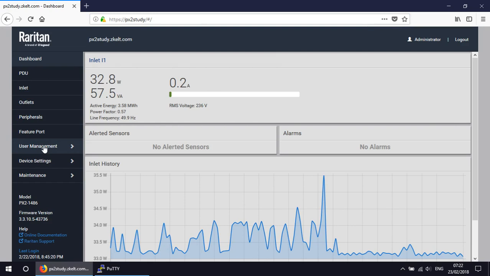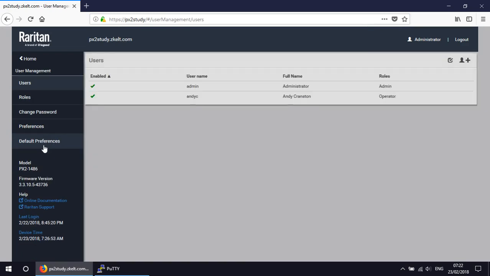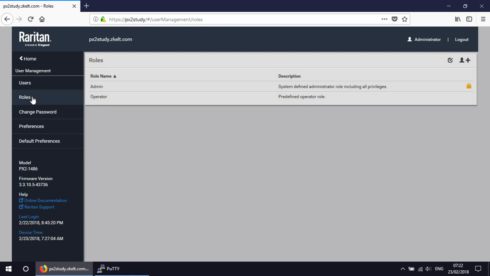And if I look at the user management, we've only got a couple of users. We've got the built-in admin user and my user ID, Andy C. And roles, we've got the built-in admin role and operator role, much as you'd see on a PDU that had recently been deployed. Now, I need to set up a number of custom roles and a whole bunch of users on this.